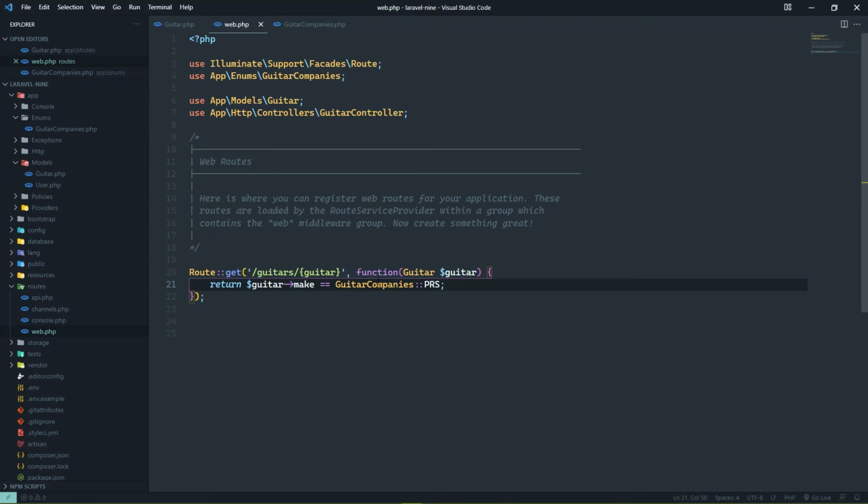But what is this going to do to our display name attribute? Well, it's not going to do anything, because if we take a look at that, we're going to see the same result that we had before, where we have the year, the make, which is now the guitar company's enum, and then the model of the guitar.